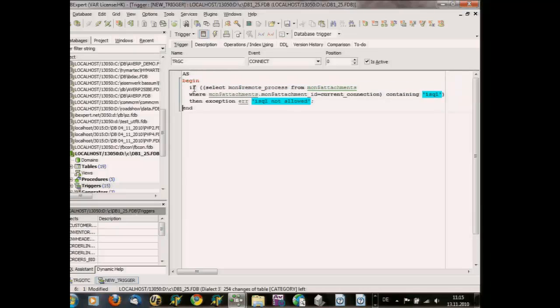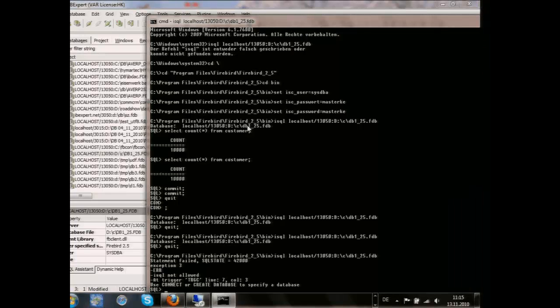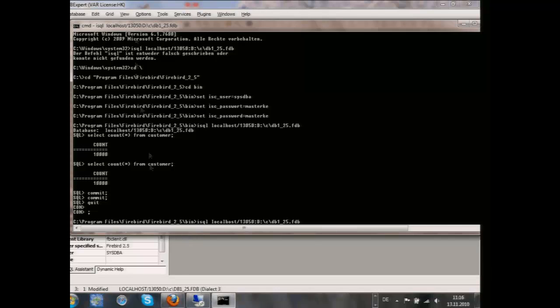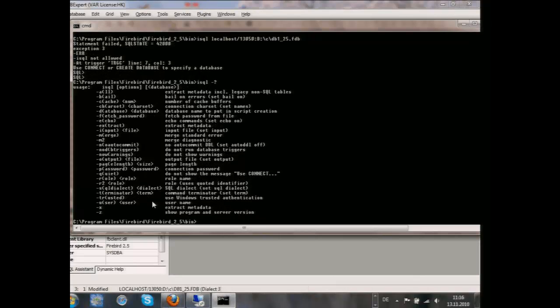So I simply want to have this combination, and now it should see... I'm still not allowed. So I can put out specific applications, but it is not a 100% solution, because ISQL has some parameters, and one of the parameters is, for example, no DB triggers. But you need to be the owner of the database for that.